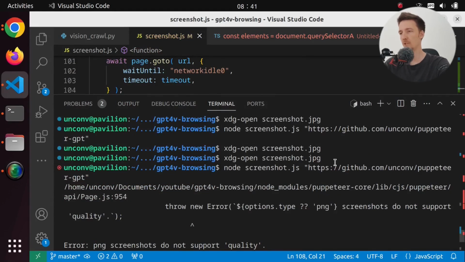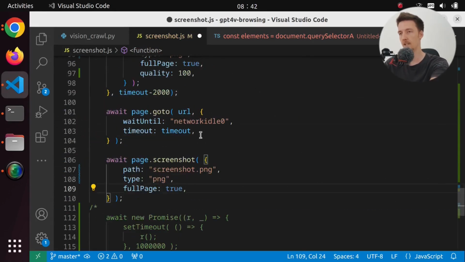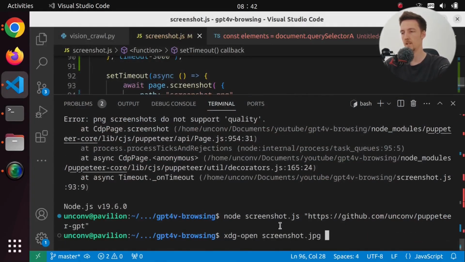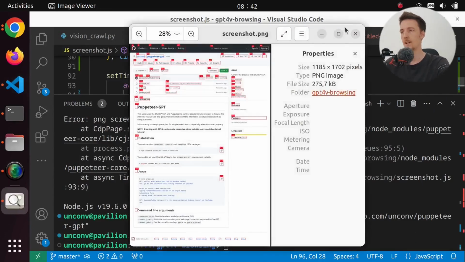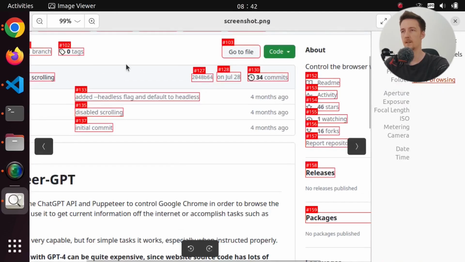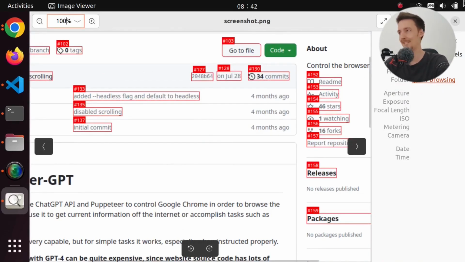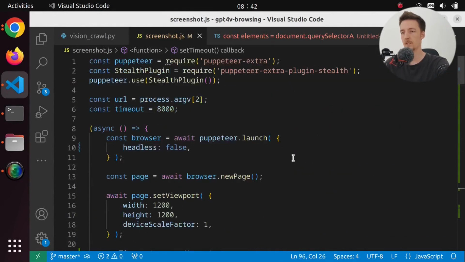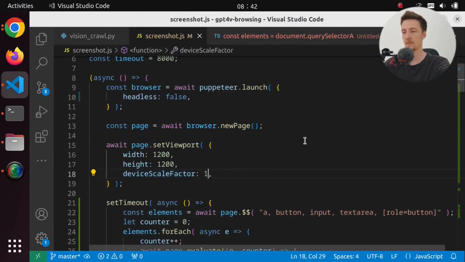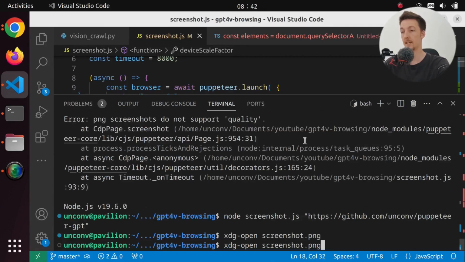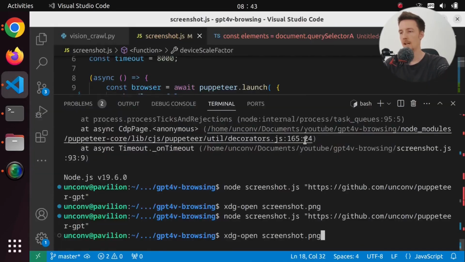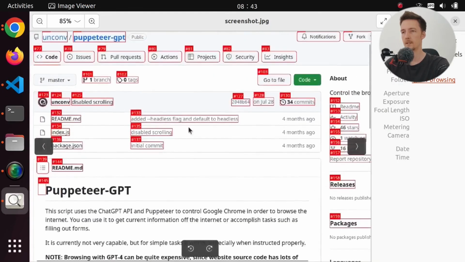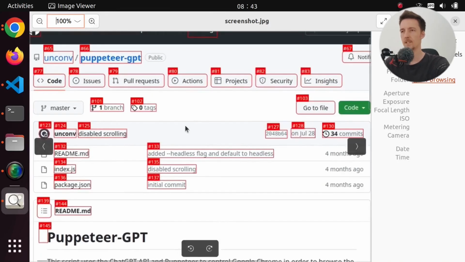And PNG screenshots do not support quality. Fine. Let's remove quality. And this time, now we of course have to open PNG and let's see if that is any better. Why is it still blurry? It's blurry. It didn't help anything. So let's just use JPEG for now. And there was actually something here, device scale factor. Can I put 1.75? Is that gonna make it bigger? And let's open screenshot.jpg. And what does it look like? It might have made it bigger, but still it's very blurry.